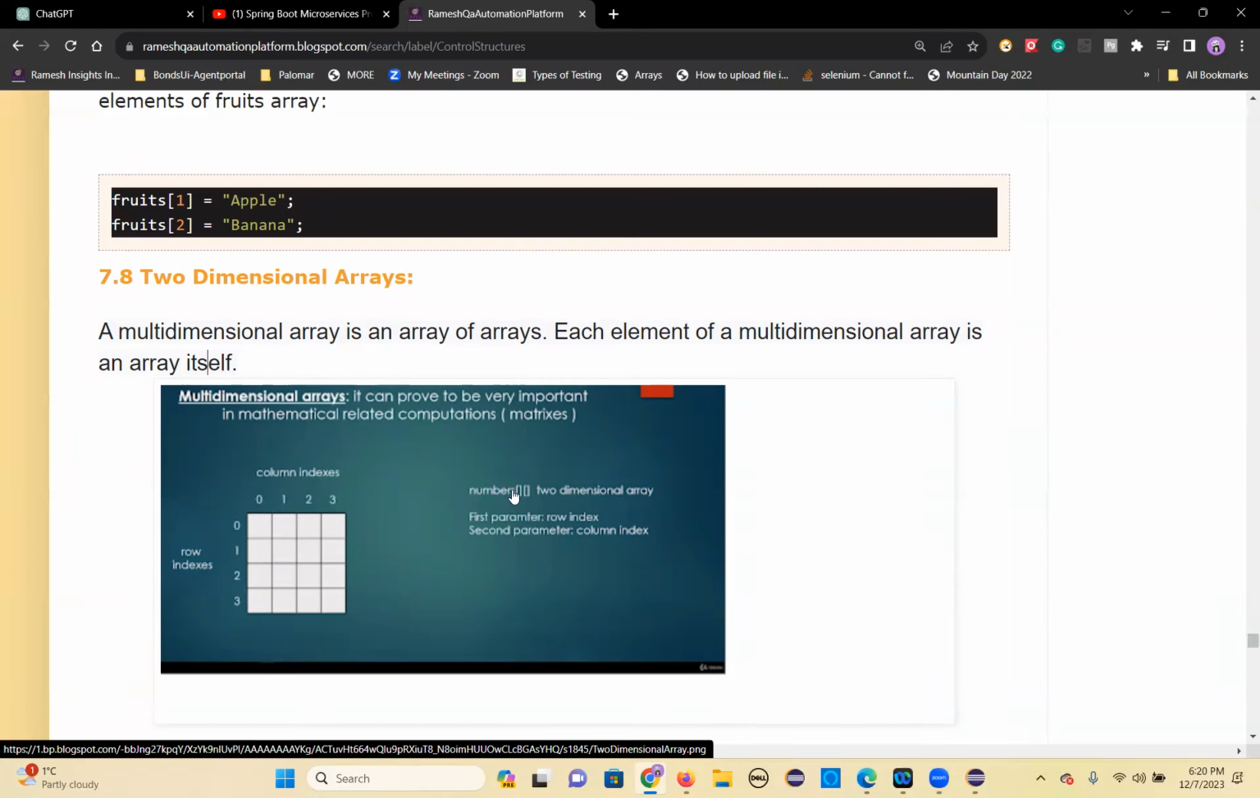So numbers with square brackets is a two-dimensional array. When you assign elements in the two-dimensional array, you have to give a row index and a column index, both. That will represent one cell address. See, for example, you want to address this one, first row number and then column number. So the row number is 0 and the column number is 0. And the first row will finish for all columns.